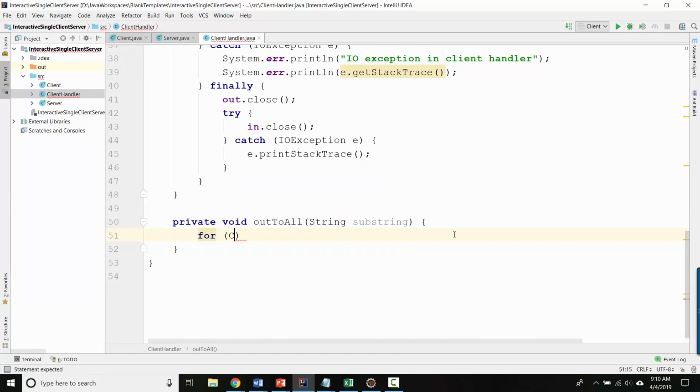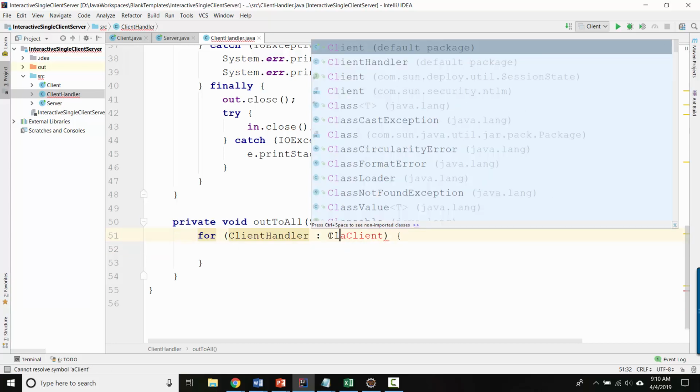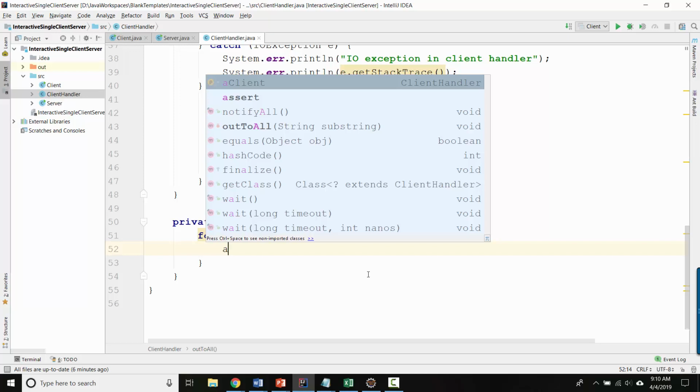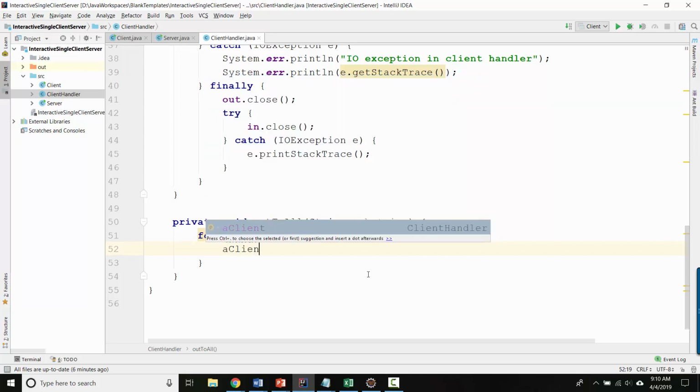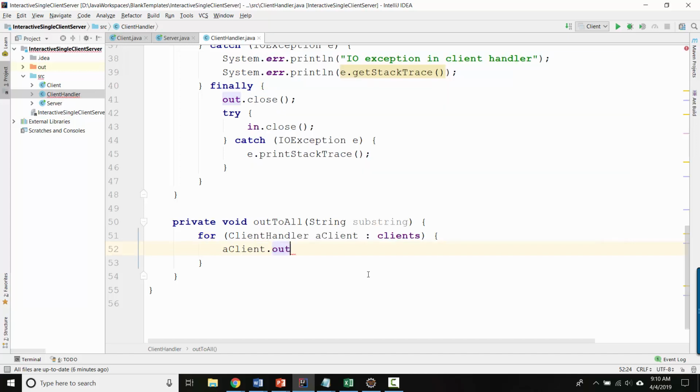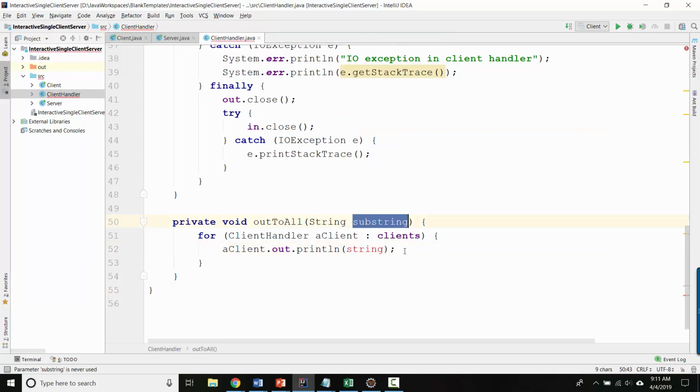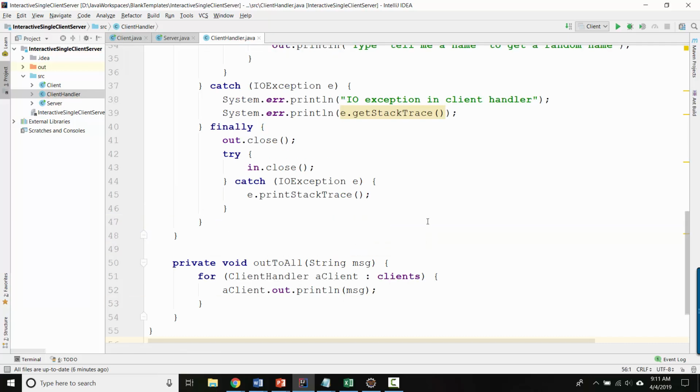Okay, so now let's make out to all, where we're going to loop over all of the client handlers. I'm going to use the for each style loop. Oh, other way around. So a client, and then I call them clients. And so now I'll say println of the string. Except let's name this message. All right, cool. I think this is going to work.